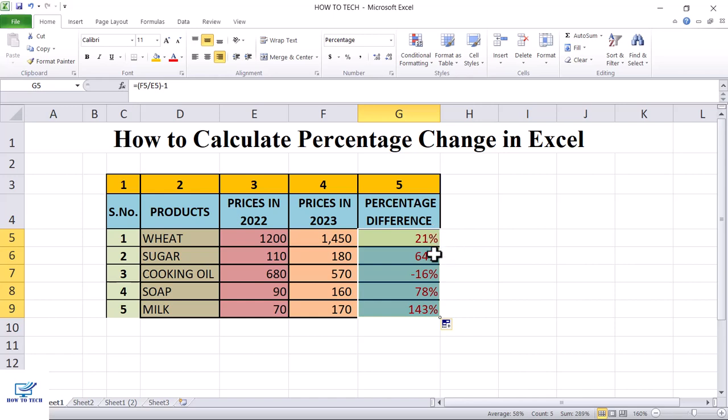The positive integer shows that there is an increase in prices, and the minus or negative percentage shows the decrease in price. And if you want to get exact change in price, go here in increase decimal and increase the decimal to 2 point. So this is how you can calculate percentage change in Excel.